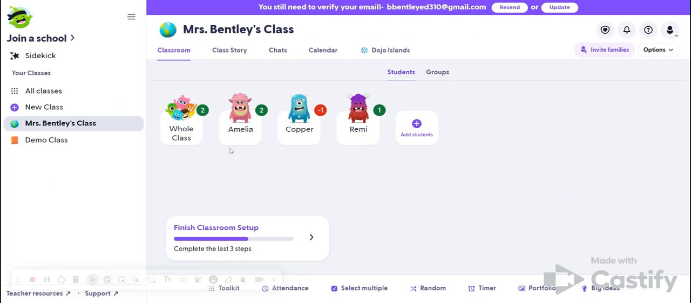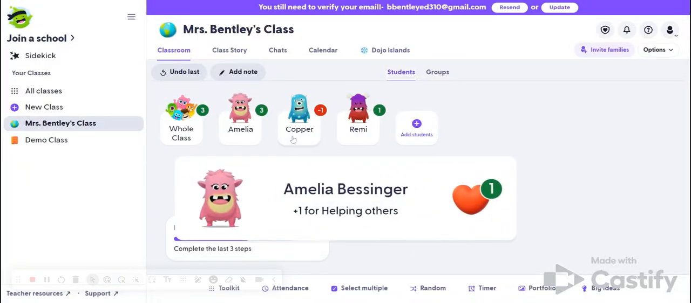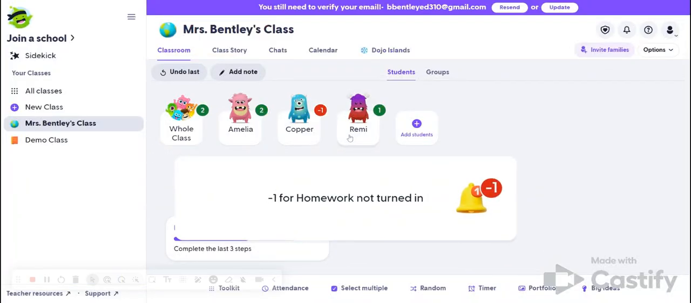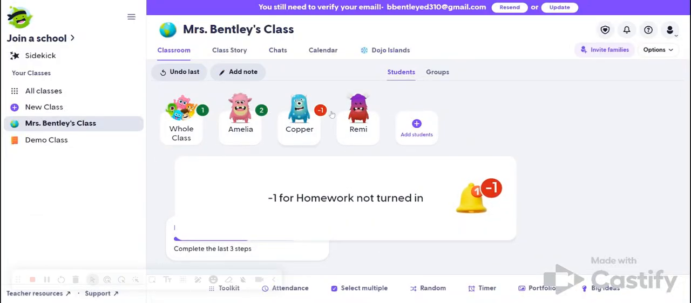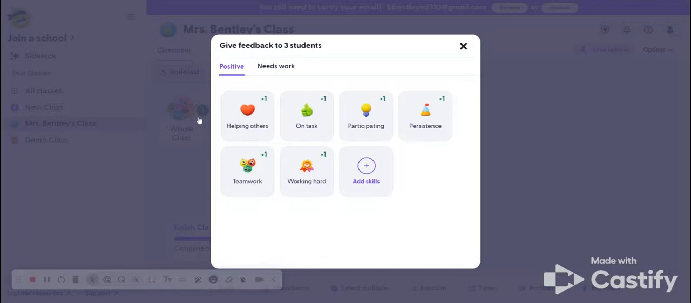So this is my class. I just have a couple names, and we're going to start off with giving points. This is like a reward. Say Amelia is helping others, she can get a +1, or she didn't turn in her work, you can give a -1. Same thing all the way around, and it will show parents what's going on in the classroom, what their students are doing individually, how they are being assessed, and if they're staying on task and being rewarded for it.